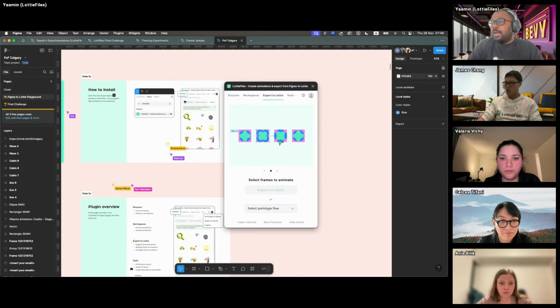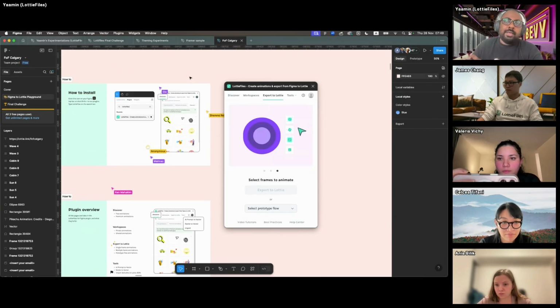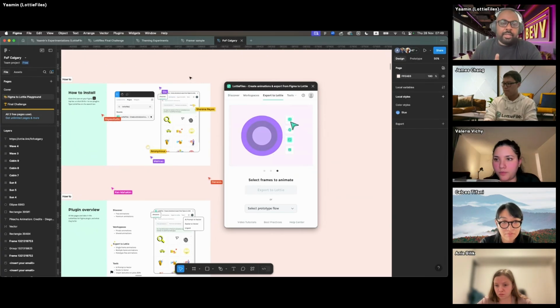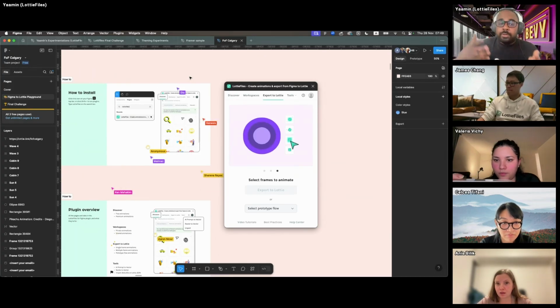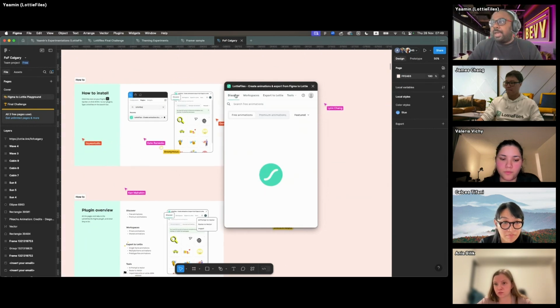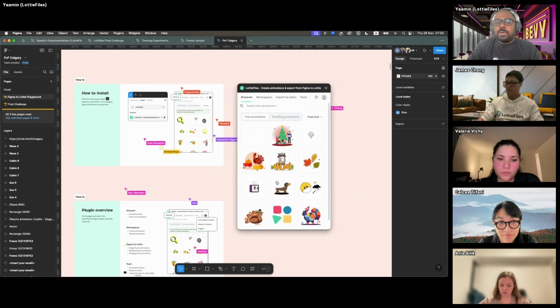Okay, so just a few basics about the plugin. The first thing is, of course, when we initially launched the plugin, it was about accessing the LottieFiles library. If you make animations in After Effects or multiple other animation tools, you upload them to LottieFiles.com and use them in your design projects. So the first thing that we have is the Discover panel, where you can get access to over 100,000.